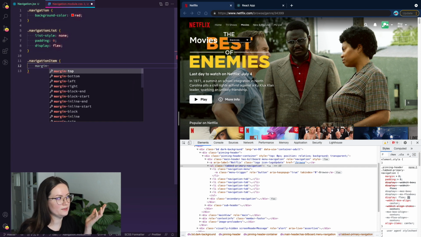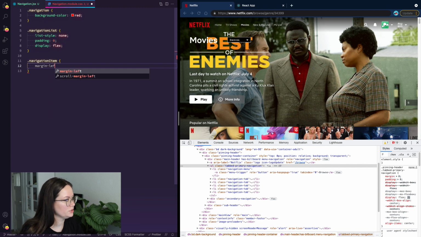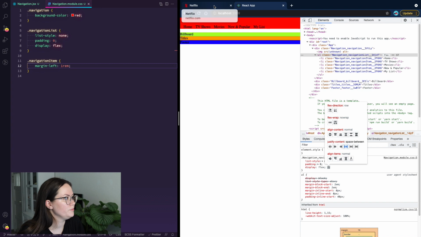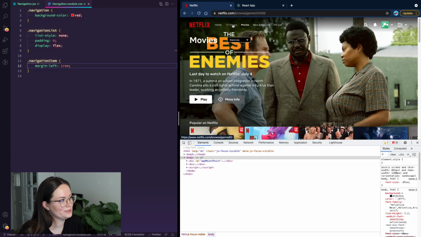I always need to put up a hand to understand which margin it is. Margin left. Please tell me I'm not the only one. And we're going to do REM because why not? So here's what we're having. It's hard to imagine that it's going to look the same like this, right?